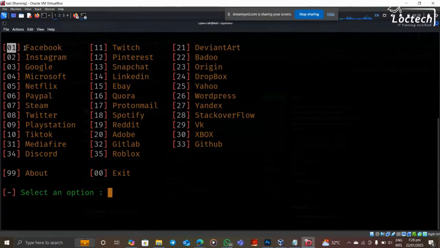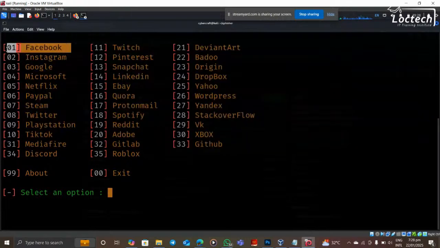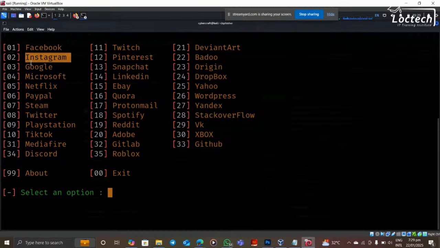You can see we have several pre-built sites in here. We have Facebook, Instagram, Google, Microsoft, and so on. Today, we are going to run a phishing attack on at least maybe 2 logins. We can try Facebook, and we can try Instagram. So we'll play with Facebook and Instagram today, and on your own, you can play with the rest.